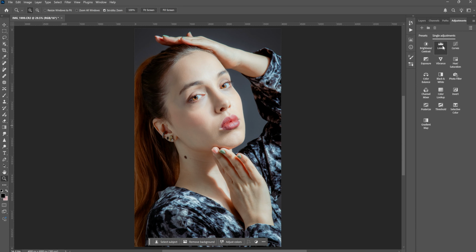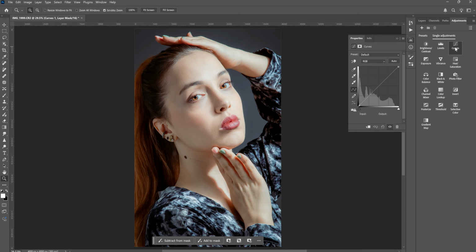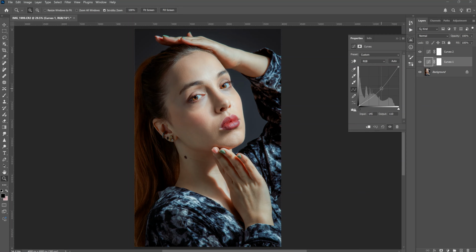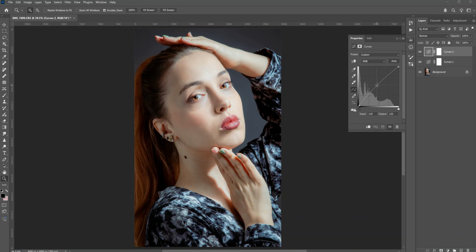I'm going to start the dodge and burn process on the face. I create two separate curves layers in the adjustments panel. For the first layer, I'll put the center of the curve down to darken the image. This will be our burn layer. For the second layer, I'll pull the center of the curve up to brighten the image. This will be our dodge layer.